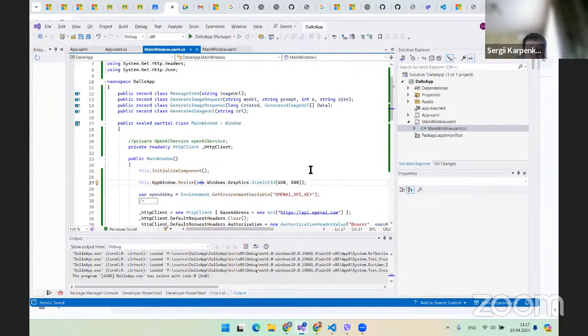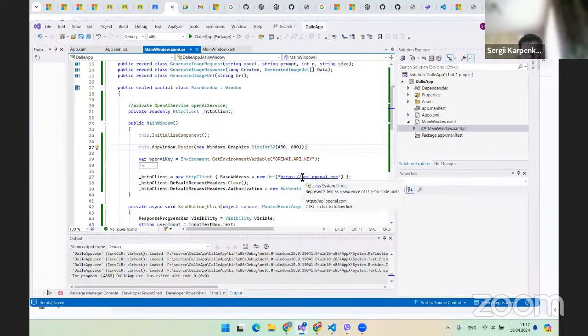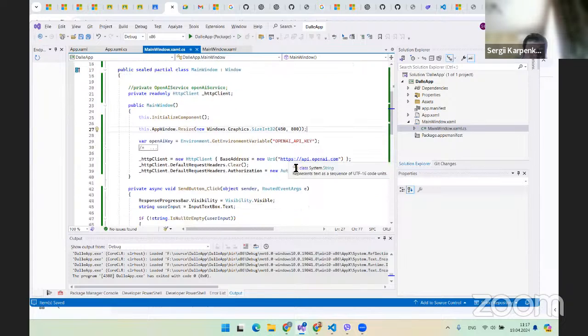So what we do: we can resize our window during start if you want a non-standard size for our window. I create an HttpClient. It's the standard client to work with HTTP queries in .NET. It doesn't need any additional library. It has a BaseAddress property. We specify api.openai.com.